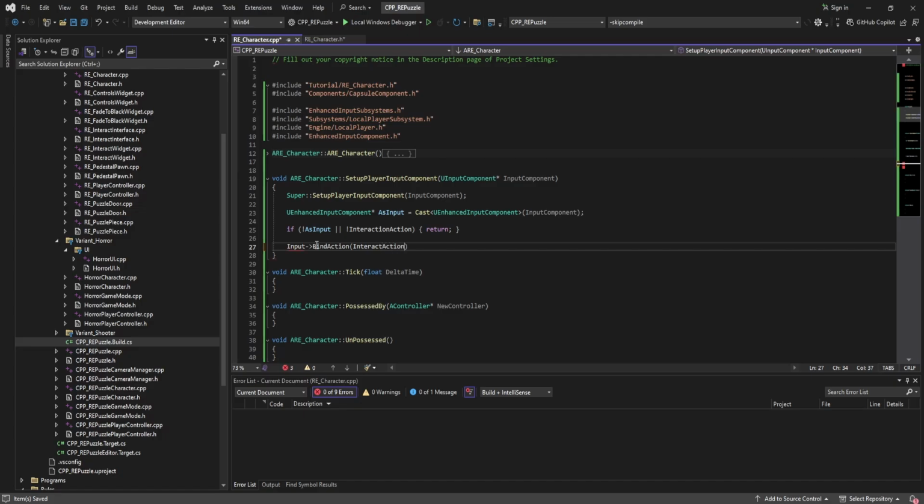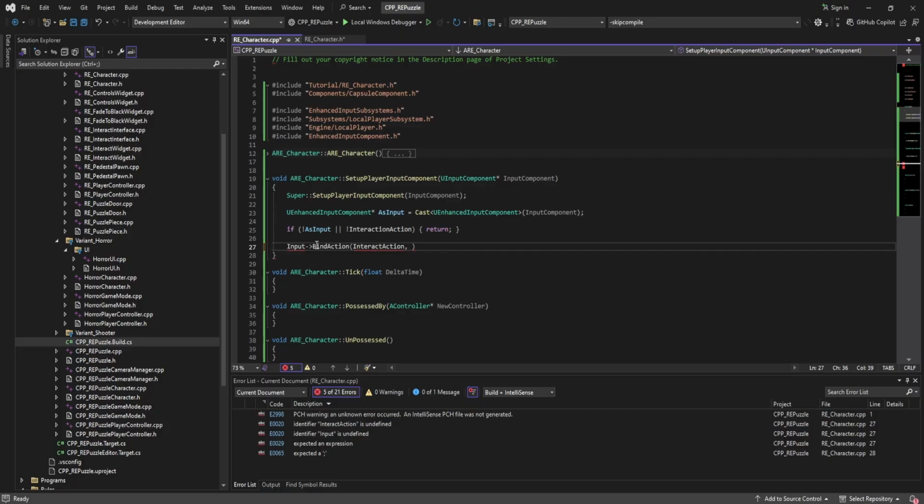Interact action is the action we want to bind. Put a comma. We're going to say what we are looking to bind, what event. So this is if you have your blueprints in mind and you have the multiple pins of started, triggered, stopped, released, canceled, etc. That's what we're going to put in here. We're going to say trigger event, and we're just going to look for triggered. So canceled, completed, ongoing, started, or triggered. So triggered is what we use.